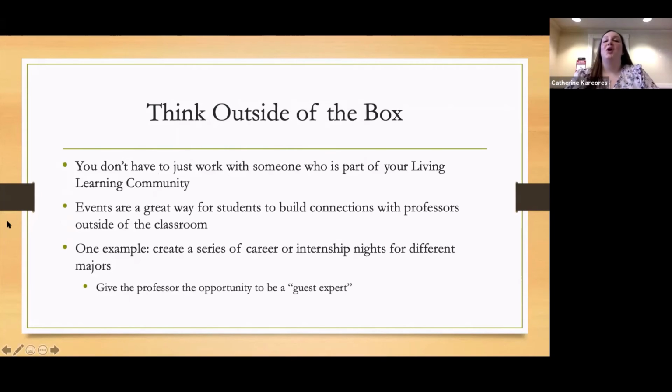And then definitely take a more creative approach, think outside the box, even with who you're collaborating with. You don't have to work with someone who is just part of your living learning community. These events are a great way for students to build connections with professors outside of a classroom. Some things I've heard of or seen in the past are creating a series of career or internship nights for different majors.